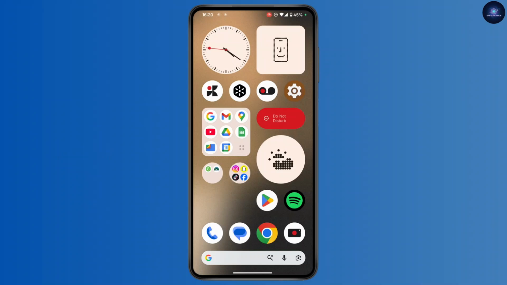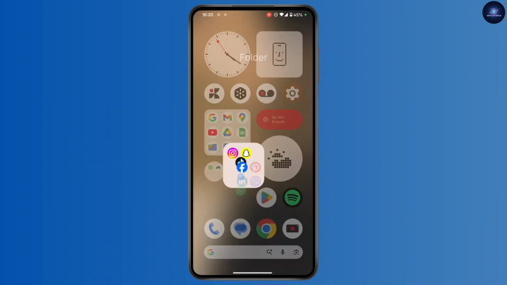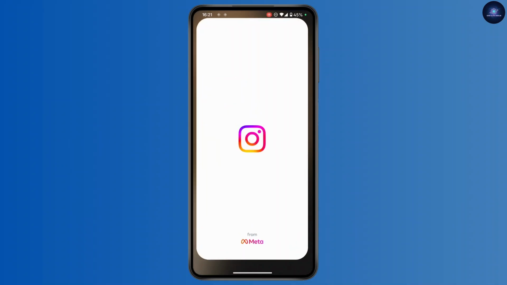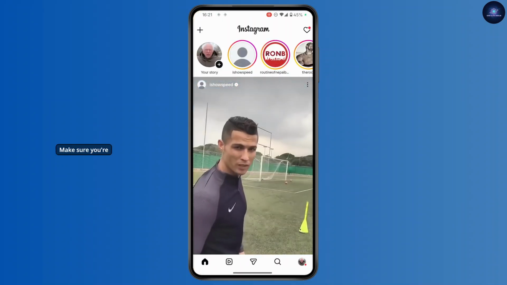Now let's begin. So to tag someone on Instagram after you've posted a photo already, it's pretty simple. Make sure that you have the updated version of Instagram. Make sure it's on the latest update. And after that, you can simply open it up. So locate your Instagram app and then open it up. Make sure you're logged in into your account.